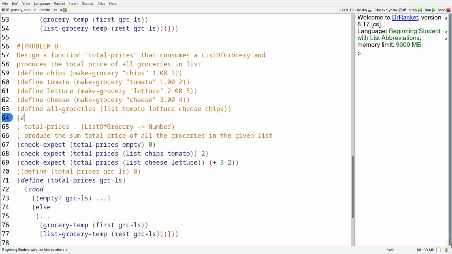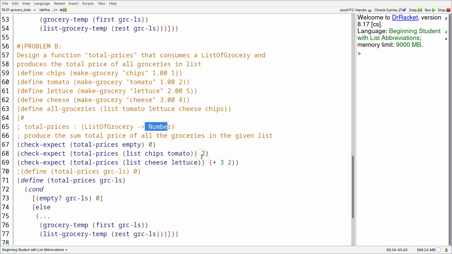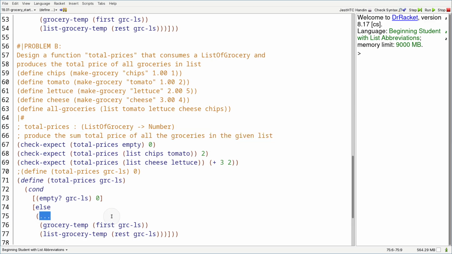I'm assuming that you took a good swing at it, so now let's go over it together. The first test: what happens when the list is empty? Well, we produce 0, so that's what we're going to do. Now the other case: we want to produce a number, and we're likely going to need to add numbers up, because we're trying to produce the sum total price of all the groceries in the given list. So I have to keep adding all the grocery dollars, how much they cost. We're going to need a plus here.